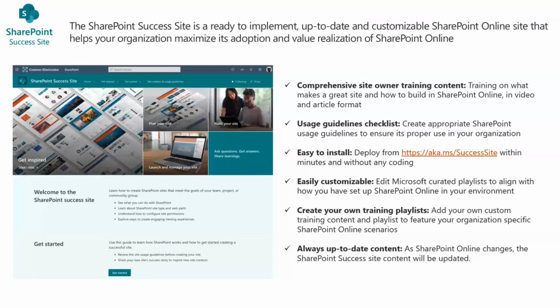So why did we build a Success Site when we already have learning pathways? Well, we did hear from customers that they wanted something that goes deeper than what Learning Pathways provides. Learning Pathways for SharePoint specifically is intended to be high level, and then to target site owners more specifically, that's where we created this SharePoint Success Site. So we go deeper in terms of creating SharePoint sites and solutions. I would say probably about level 200, level 300 as well.